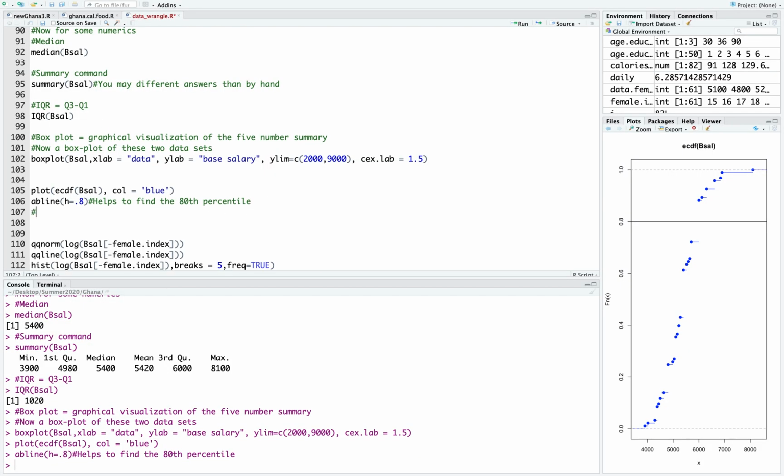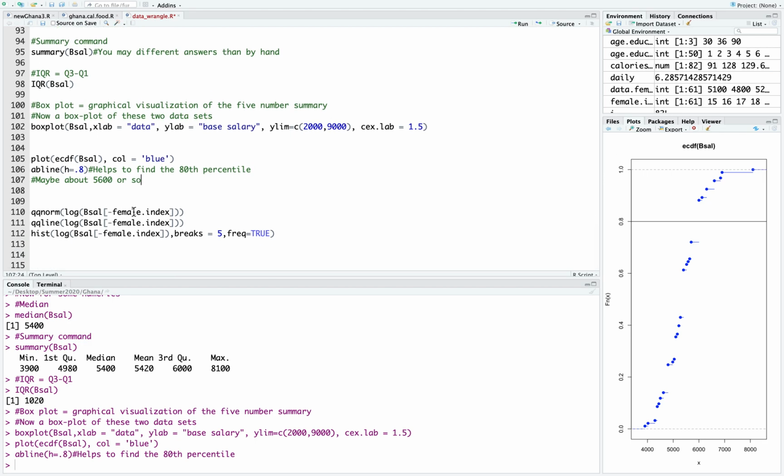So about 5,600 or so. Okay, that's a reasonable estimate for the 80th. Then I already went over this QQ norm and QQ line, so I won't do that again. But that's just a little bit of breakdown. So there's 2 stages to this. One is obtaining the data, wrangling the data, and the other one is just doing the visual displays. So there are two aspects of this, and you'll be asked to do a little bit of both.